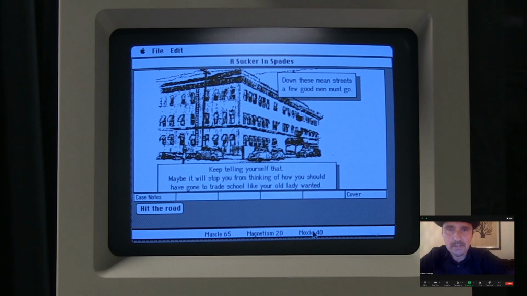And we can see a cityscape, probably something like a police station, maybe even. Another hand drawing. Down these mean streets a few good men must go. Keep telling yourself that. Maybe it will stop you from thinking of how you should have gone to trade school like your old lady wanted. Let's hit the road then.